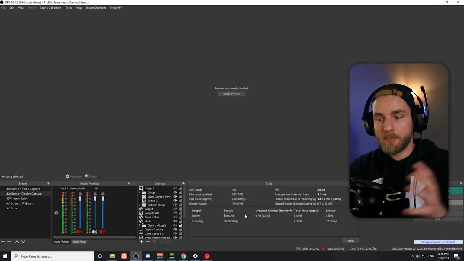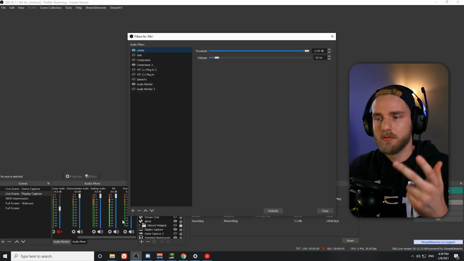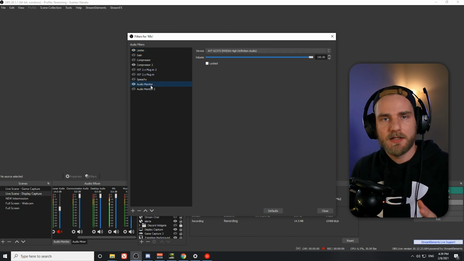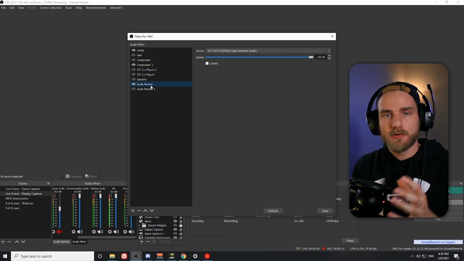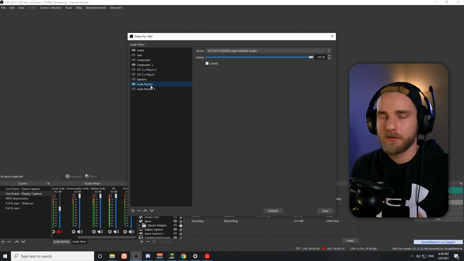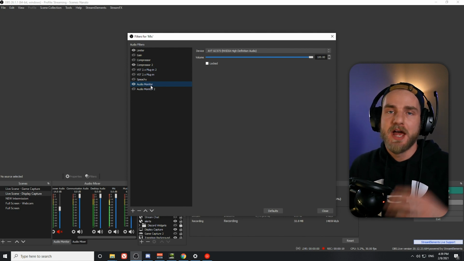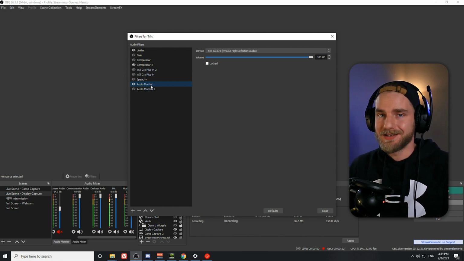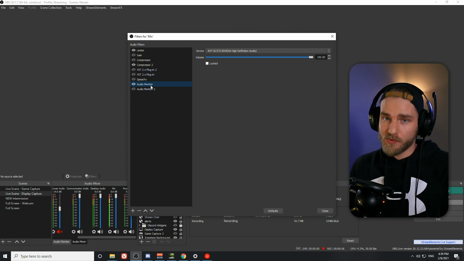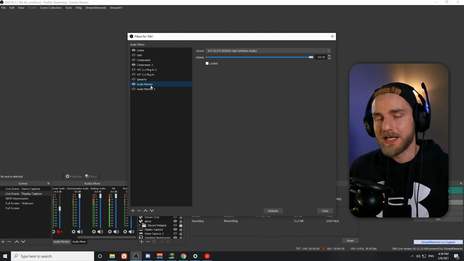So the cool thing about this plugin, if we go back to the microphone filters and we look at the two audio monitoring devices that I created, you can actually send the output of this audio source to multiple different outputs. So if you wanted to monitor your microphone on your speakers and on your headphones at the same time, you could do so. You could also send it to, for example, your capture card audio. And this is where I think this plugin comes in as a really big player.